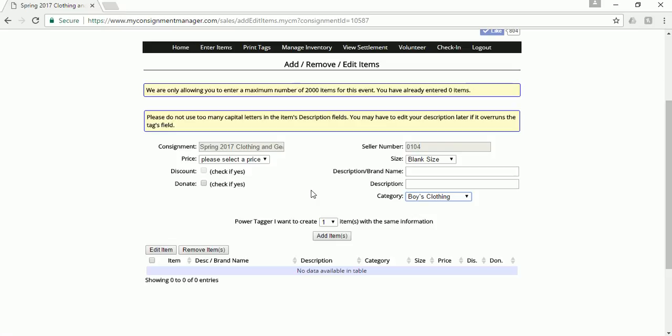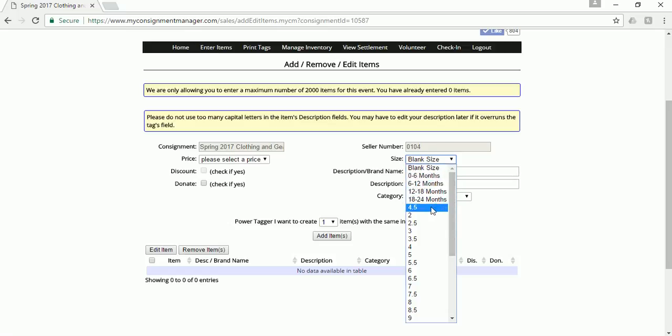So let's say I'm selling a pair of boys gray sweatpants. So I picked boys clothing, let's say they are Gap. Let me put that there, and I'm going to write gray sweatpants. And then I'm going to want to select a size. As you can see, here we have all the sizes. Now all of the half sizes are actually meant for shoes. You're not going to have any clothing with half sizes. So I'm just going to go ahead and select my size.